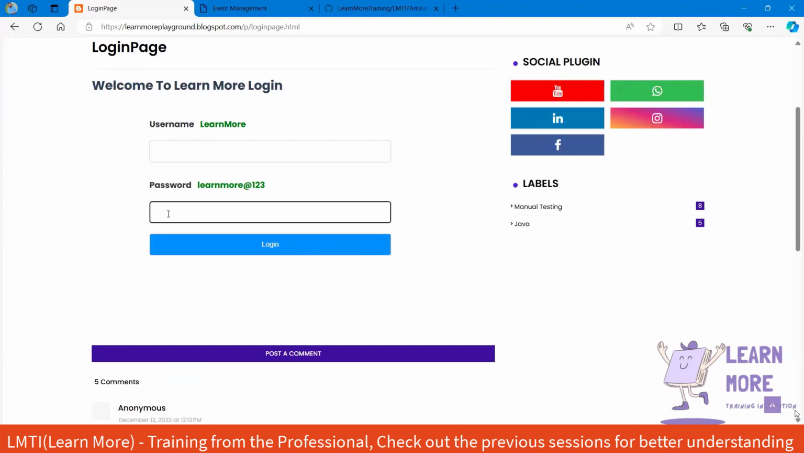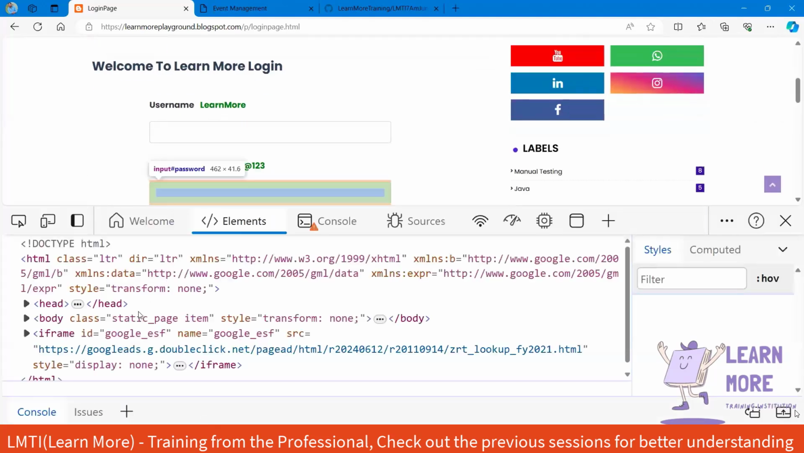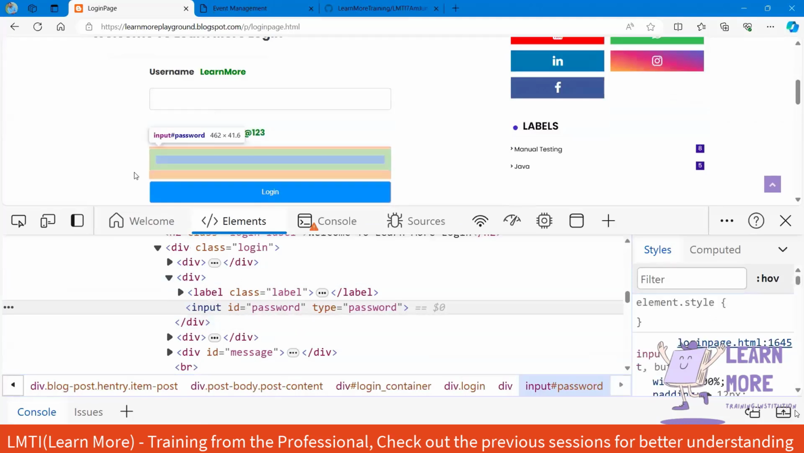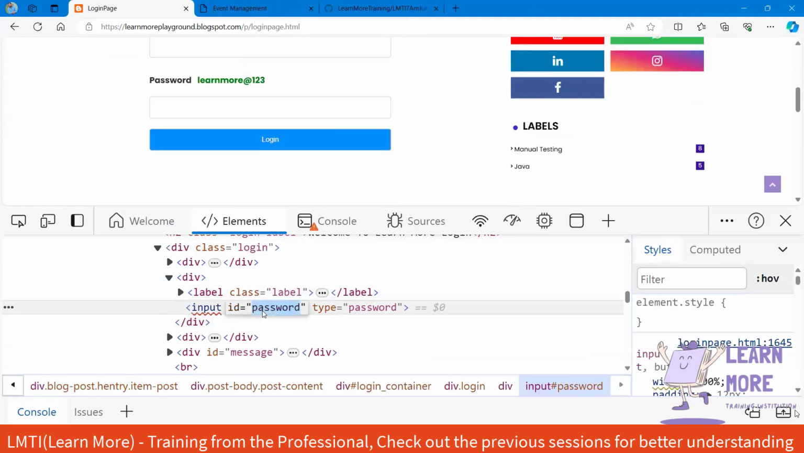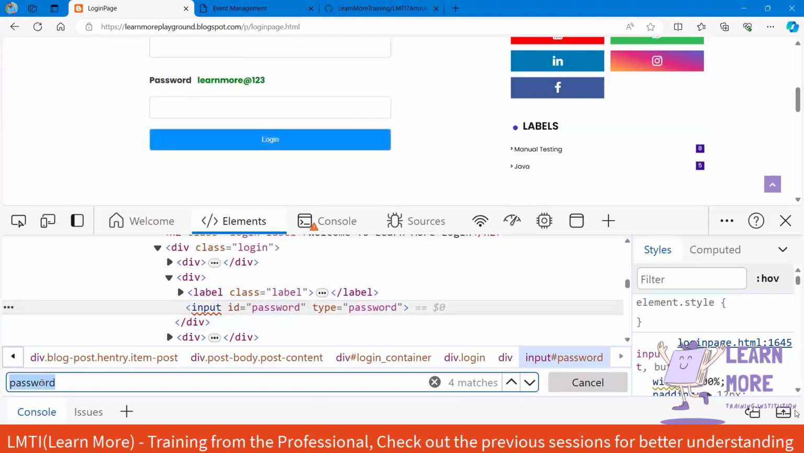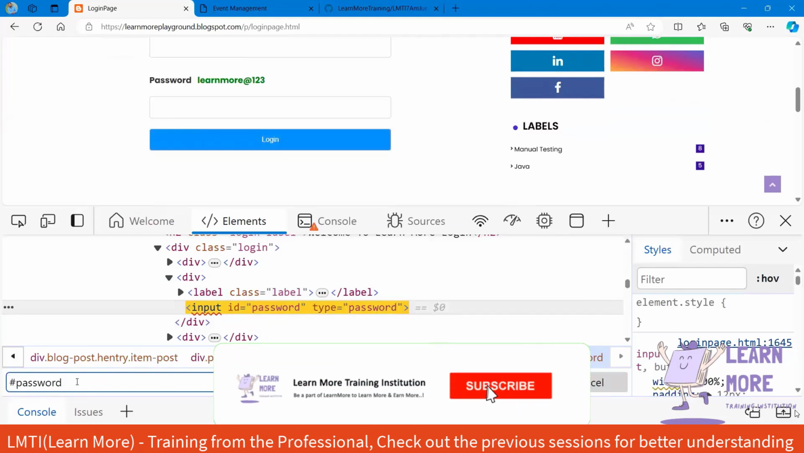Now let me directly inject the password for the time being. Let me right click and inspect, and find any unique locator. It is having an ID. Let me check whether the ID is unique or not. How will you check? With the help of the CSS selector syntax, if I use the hash, hash always indicates an ID. It's unique. It says one of one result.